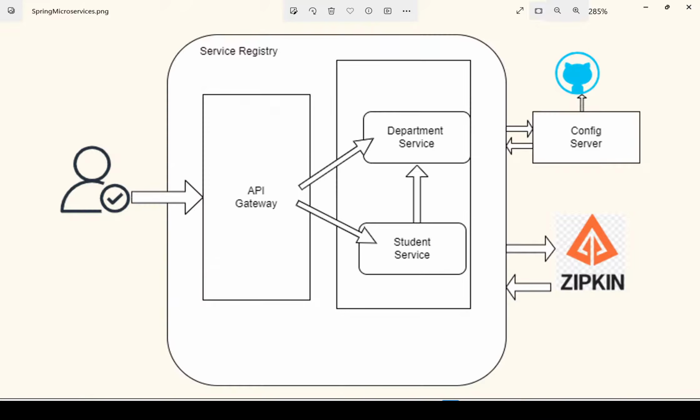Yes, till now we have seen that the end user will send the request to department service and student service through the API gateway, and all these services are registered with the service registry. We have completed these four, right? API gateway, service registry, department service, student service.